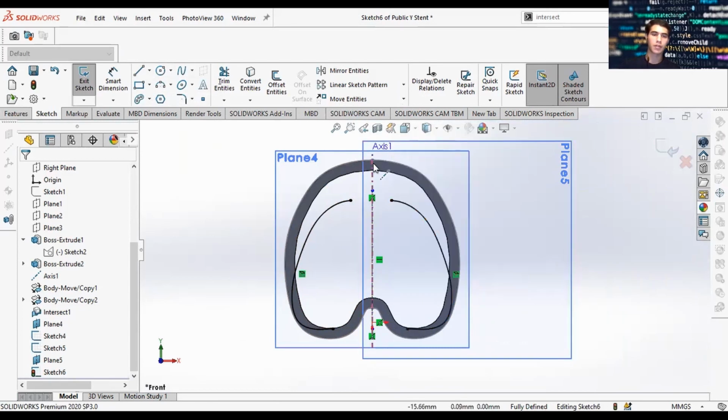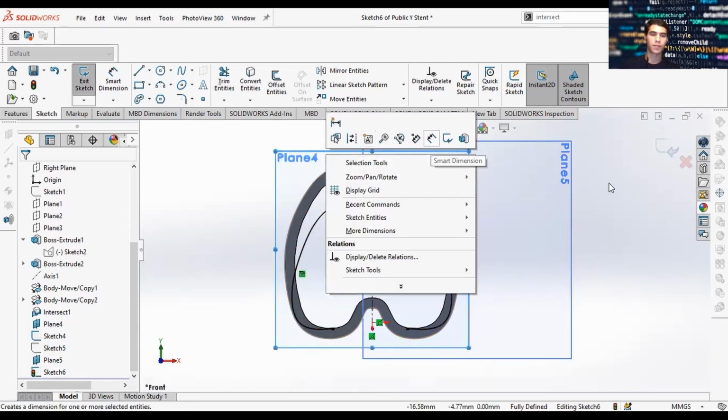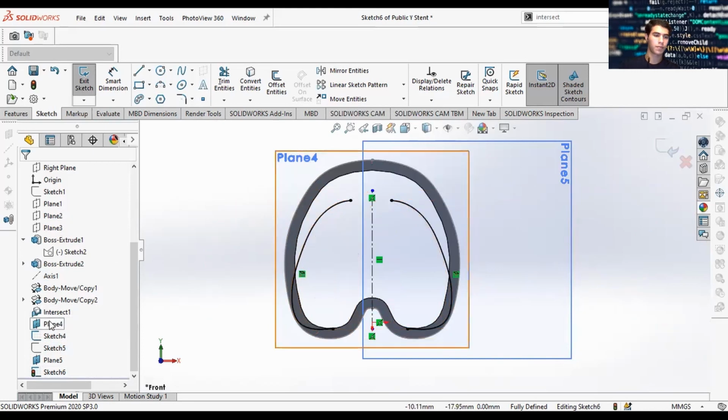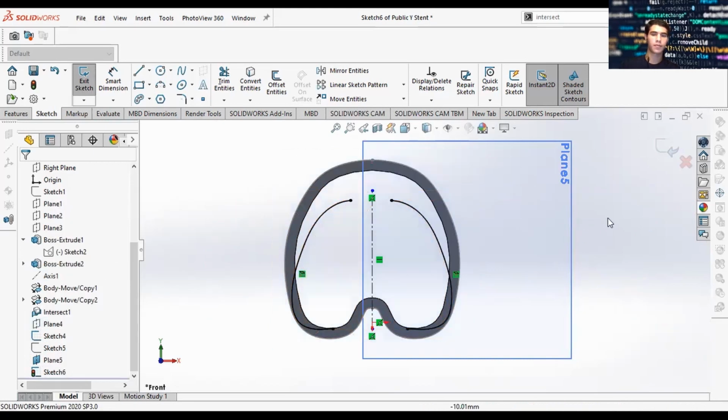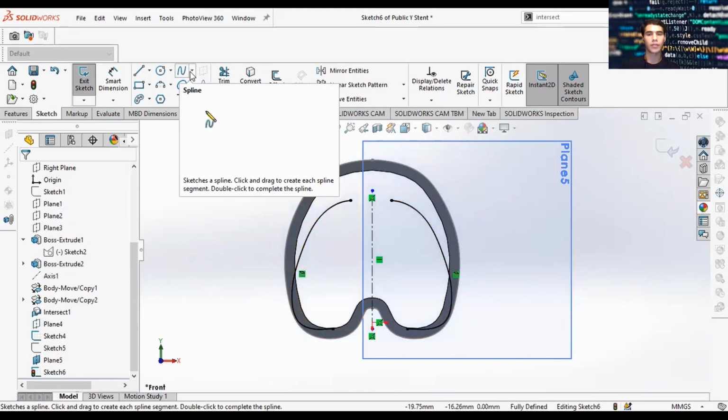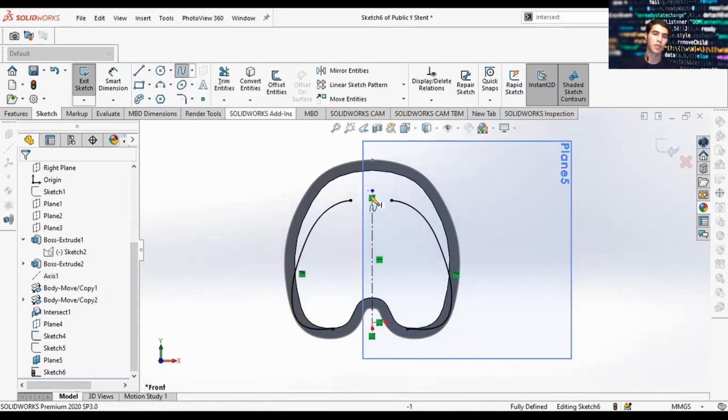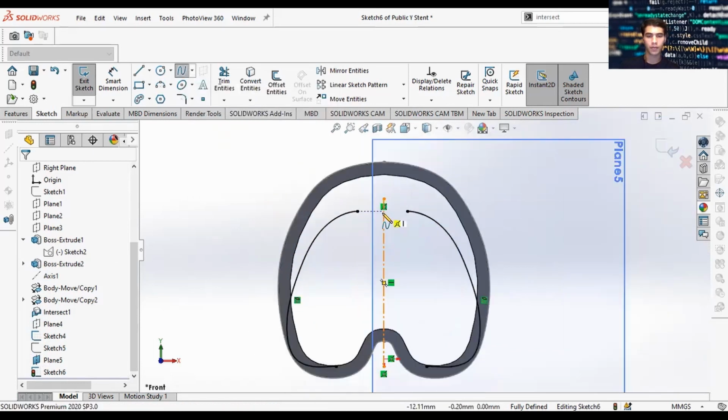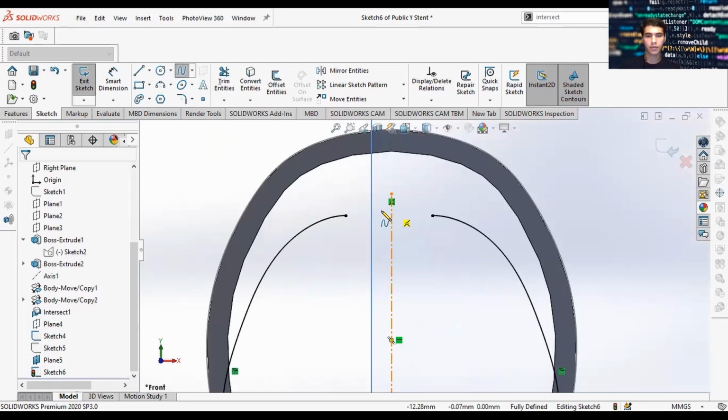Let me hide this axis. Let me also hide this sketch. And we can see we only have sketch 6 now. Let me also hide this one. So now we have plane 5 and sketch 6. That's all we have visible on our screen. Let's go ahead and finish this spline.